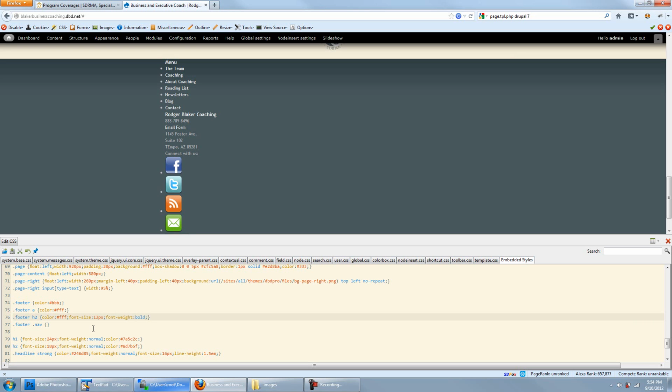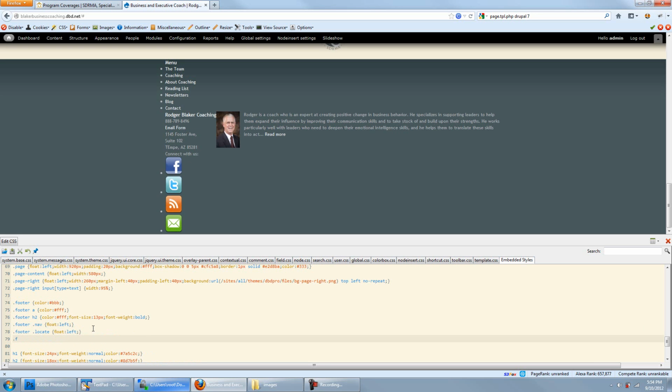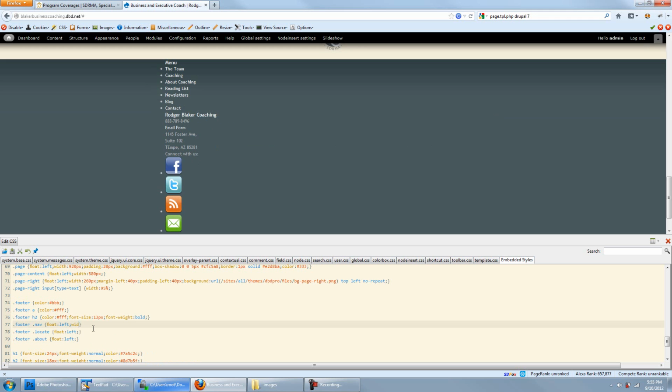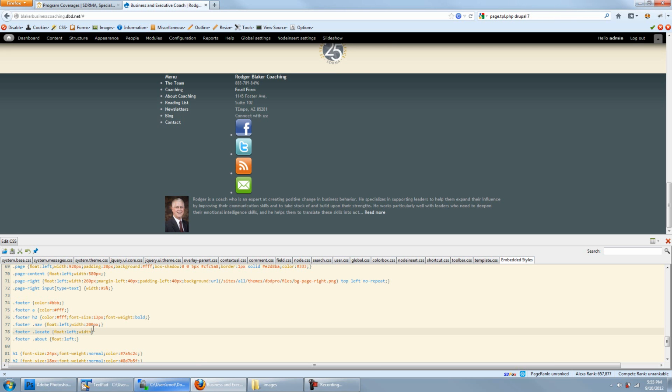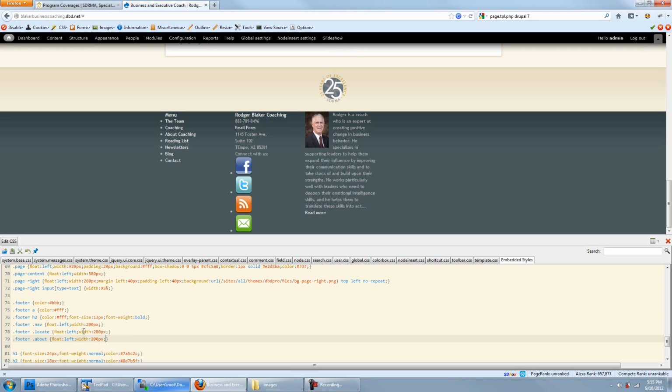Okay, so the nav, we're going to want to float this left like so. We're also going to want to float this locate left. We're also going to want to float this about left. So these are kind of the three main sections. Left, left, left. This one, right now, just to get things going, width 200 pixels. So now we've got everything at least on its own line, kind of where we're going to want it.